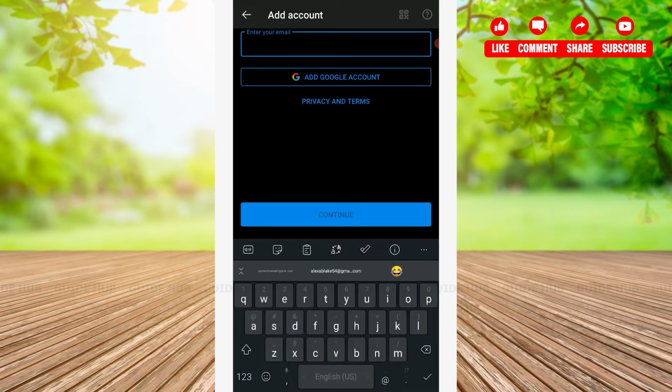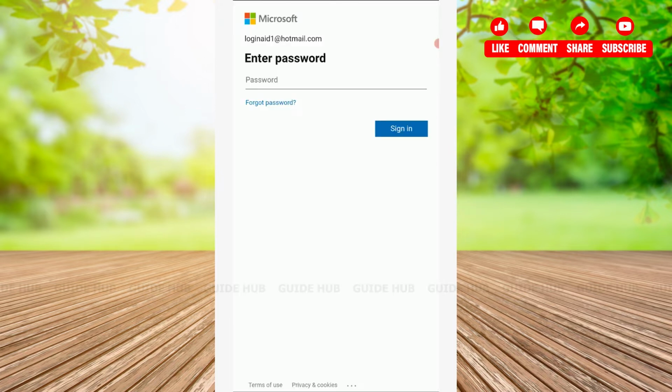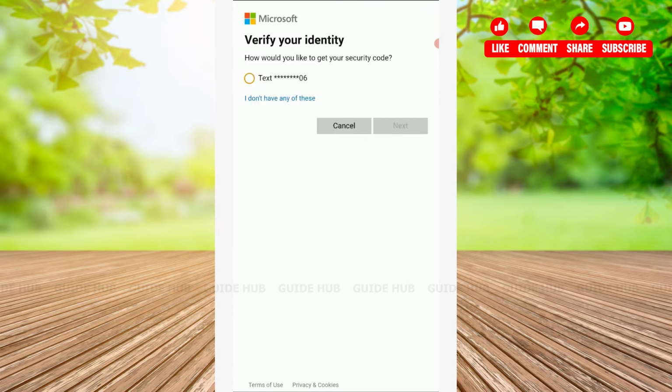Type in the email address, that is the Hotmail. Then tap on Continue. It will direct you to this page where you will need to provide the password. Here on this page, you need to tap on Forgot Password and it will begin the recovery process for your Hotmail account password. Would you like to get your security code?